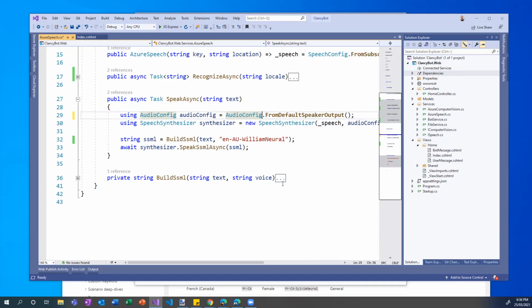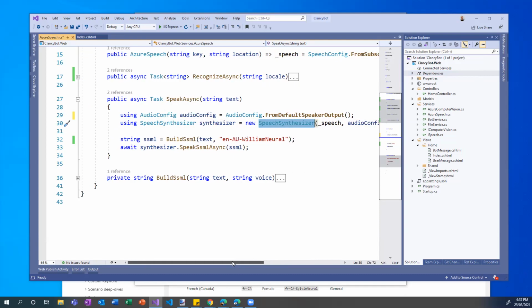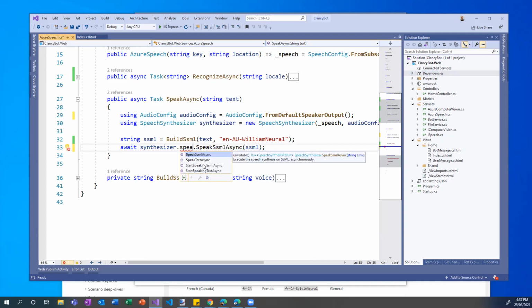Then I need the actual object that does all the magic, which is the speech synthesizer. So in this case, using my speech config that I have initiated before from the subscription key, and using this audio config that I have allocated in the line before, I create a new object, which is a speech synthesizer. And in here, the speech synthesizer is speaking with a specific format. Now, let me tell you the first simple thing. You can just speak text.